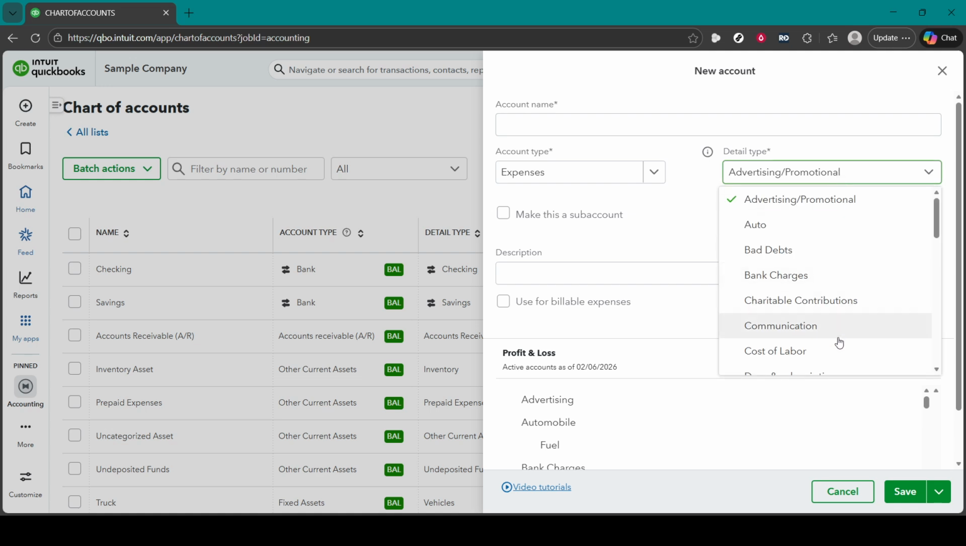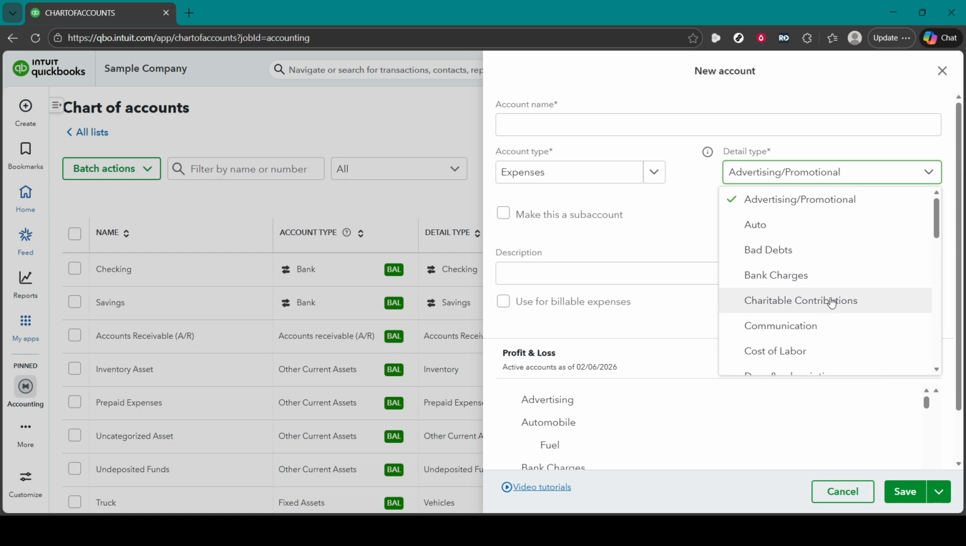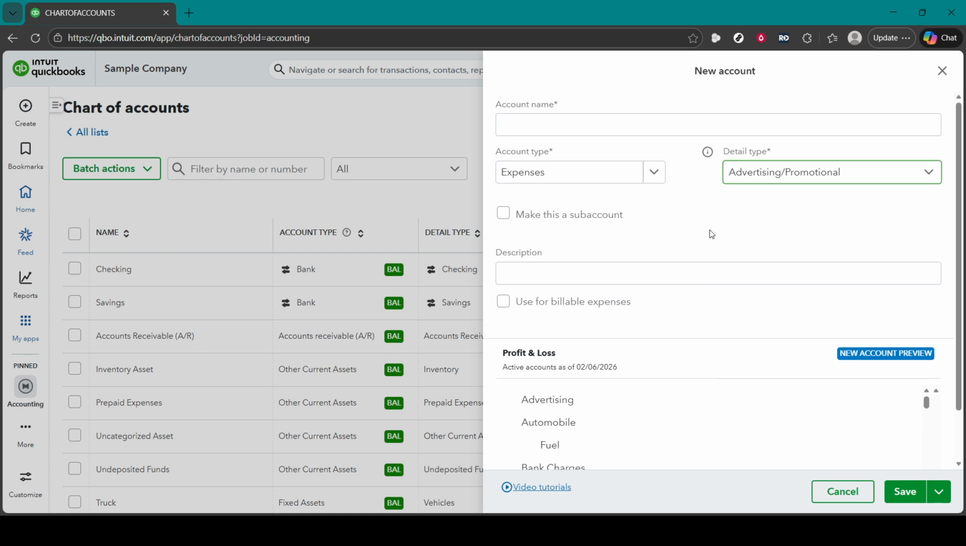If this should live under a broader category, select Subaccount and pick its parent, such as putting software subscriptions under utilities or office expenses depending on your chart. Add a short description if you want to guide teammates on when to use it.